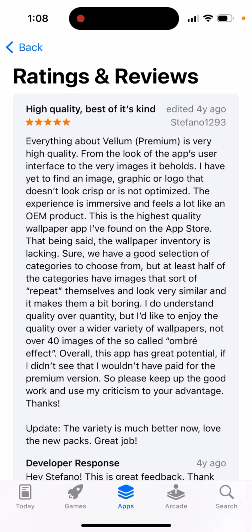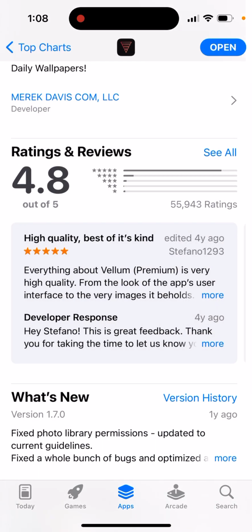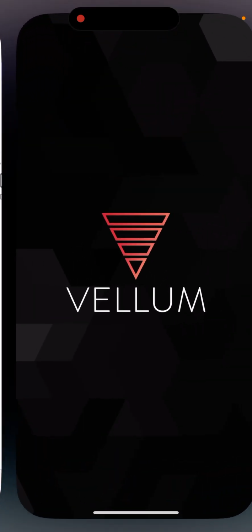So the difference between this app and hundreds of other wallpaper apps is, first of all, the quality, especially if you buy the premium subscription here. Yeah, just the really good quality of the images.